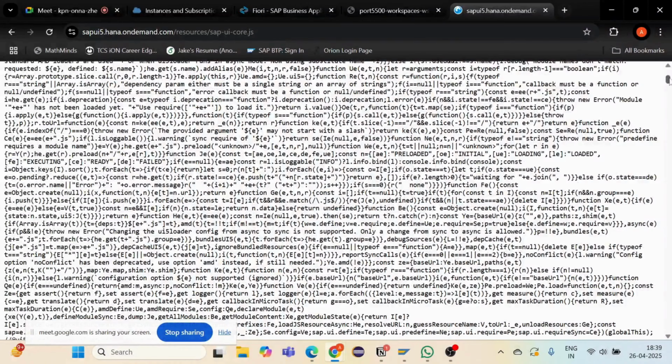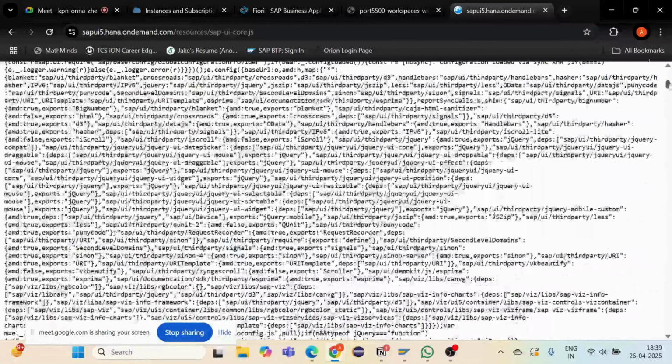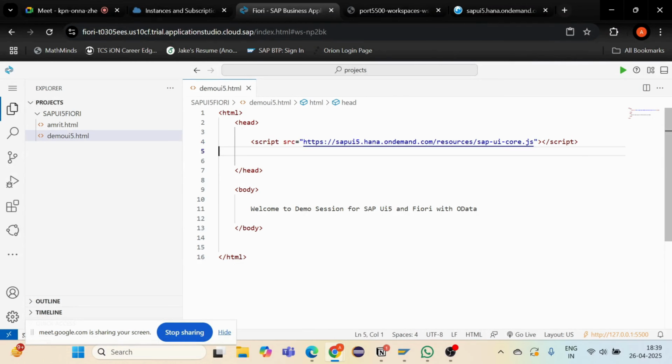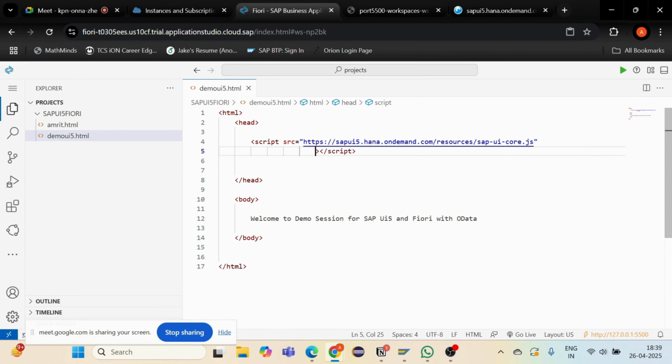But I don't want to use everything, just some of it. So I will call the required library that I'm looking for. Data-sap-ui-libs equal to sap.m. I am calling one of the most popular libraries, the mobile library.